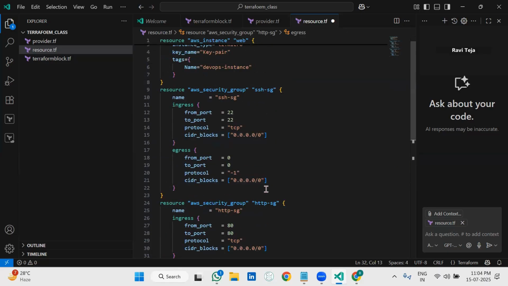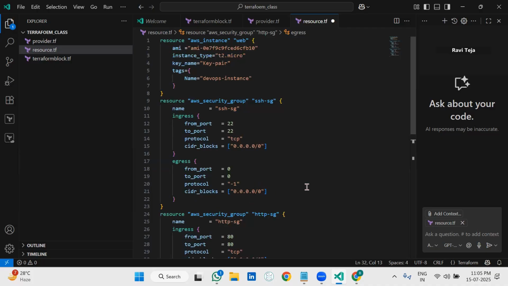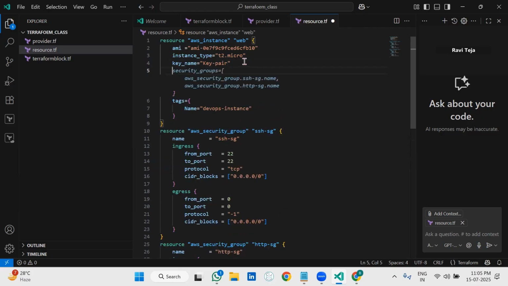Okay, we have created the security group rules, right? But we have not attached them to the instance. Even when you are creating this instance, the port numbers are not to be specified on the instance. We have to mention them in the EC2 instance block. Then only it is possible to attach these rules to the instance. Okay, let me attach them over here, security groups.